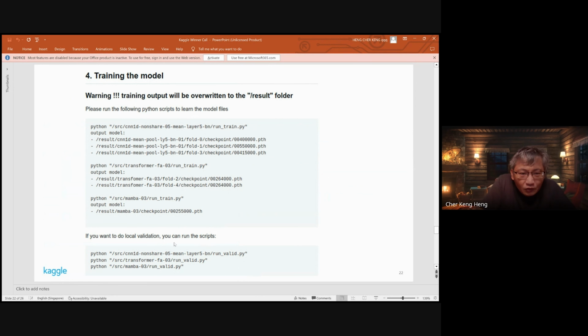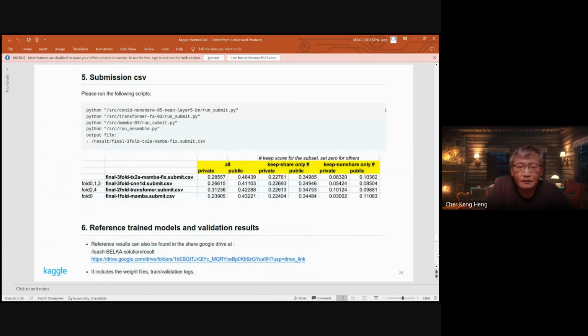If you want to do local validation, I have it here as well. Just run validations. All this will be saved in the log file. There's a train log file and a validation log file, and all this can be downloaded from my Google Shared Drive as well if we want to compare the results.